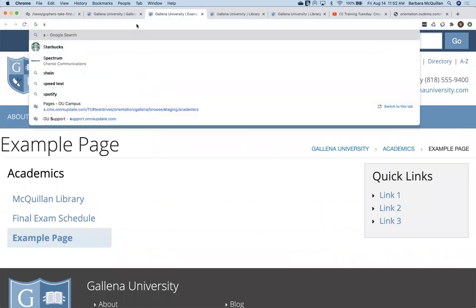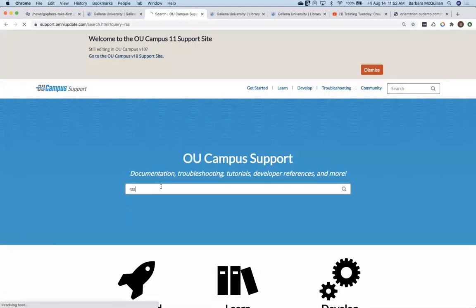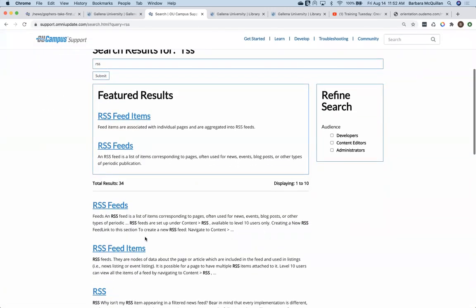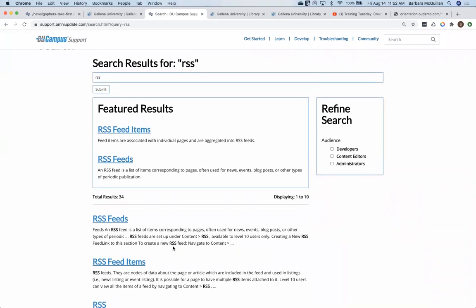You can find our support site at support.omniupdate.com. And if I do a quick search for RSS, you'll be able to see we have information about feeds, information about the individual feed items, and there are videos on here that essentially walk you through setting things up. So you do have resources here to help you. And again, the support team is always here as that backup in case you have questions.